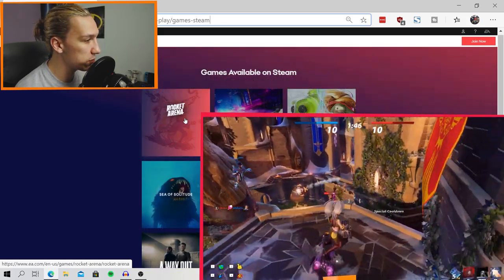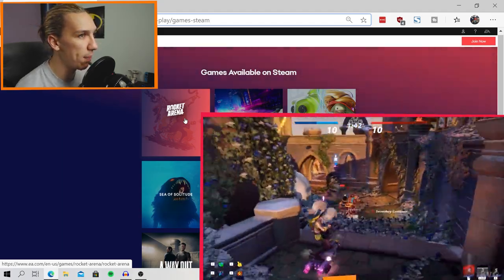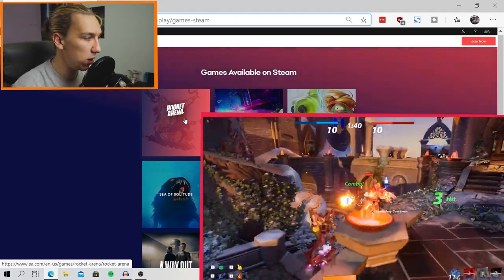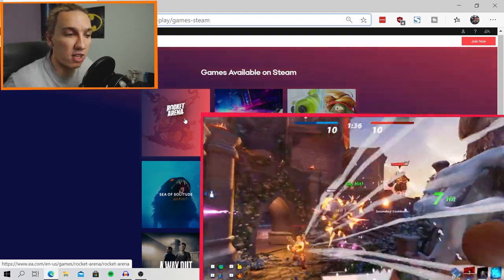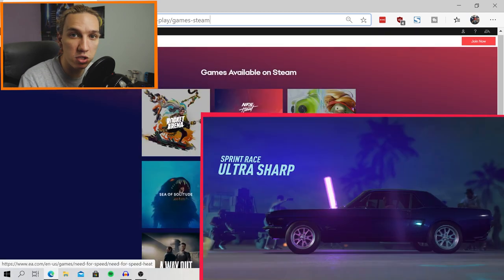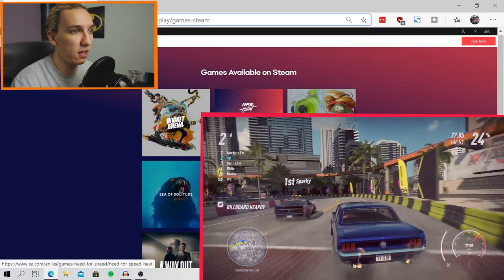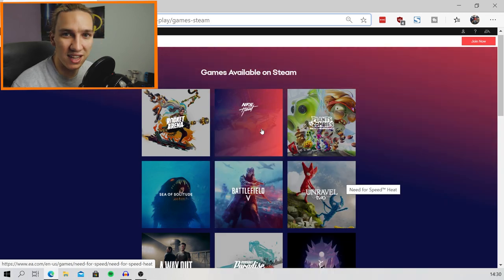Rocket Arena seems pretty good. That's a 3v3 battle arena game where, imagine Smash Bros. But it's 3v3, 3D, and you're all in a tight arena, and you all have rocket launchers. That's probably the best way to describe that. Need for Speed Heat is supposed to be pretty good. I don't think it differs that greatly from previous Need for Speed titles, but it's an EA game, so why would it?